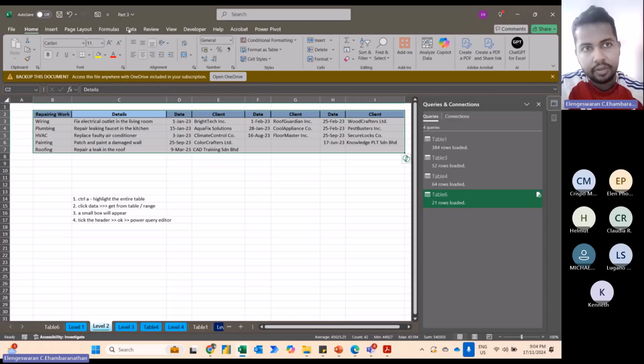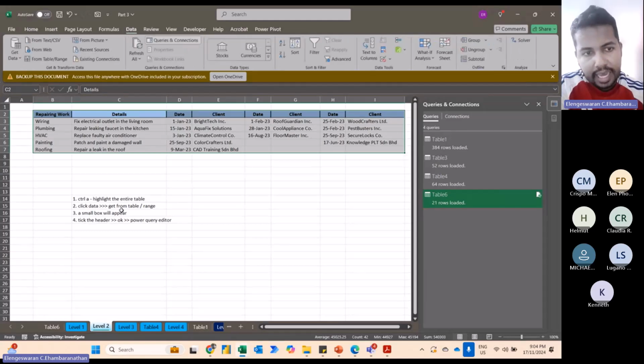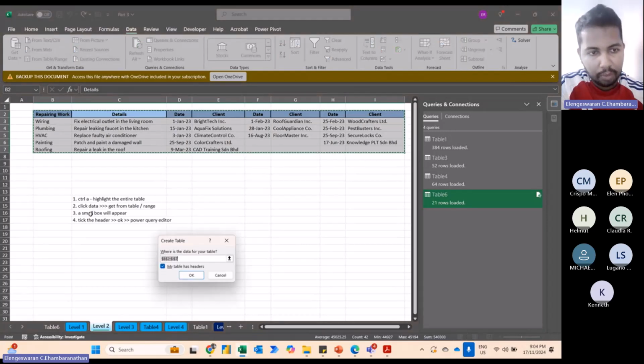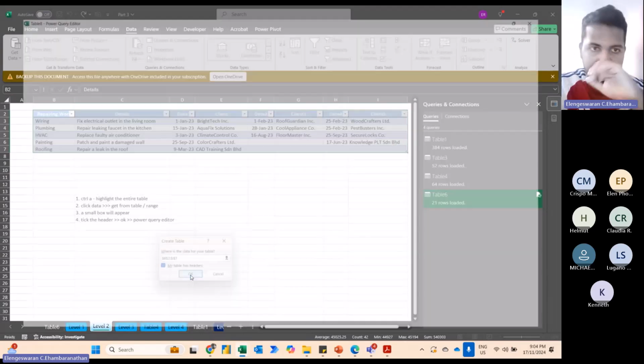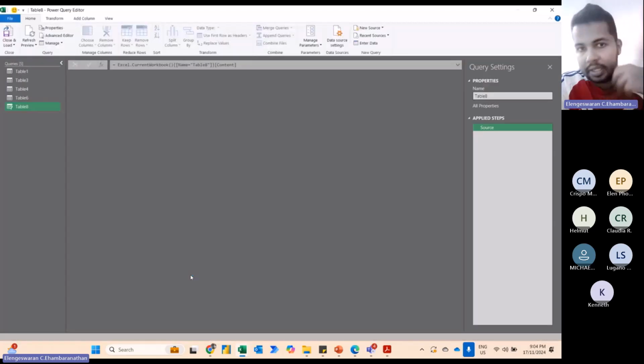Click Data, then Get from Table/Range. A small box will appear, so you can tick the header. Automatically you can press OK, and eventually it will appear in this format.